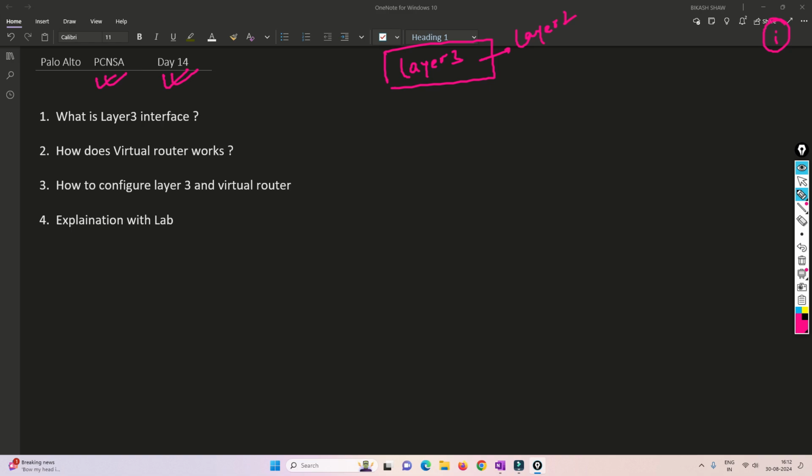In this video we are going to understand what a layer 3 interface is, how a virtual router works in Palo Alto firewall, how we can configure the layer 3 interface, what parameters are available, and also how we can configure a virtual router. We are going to understand that with the lab.